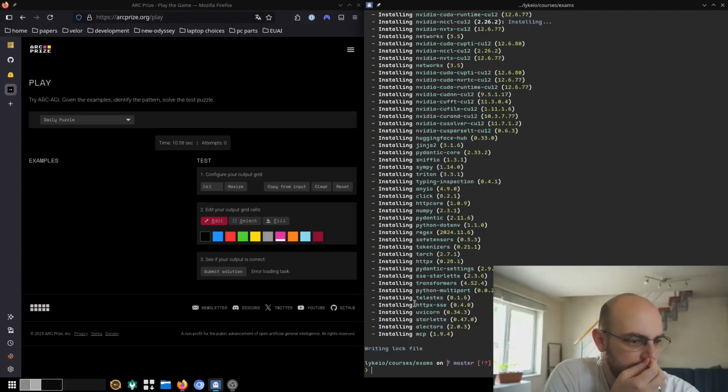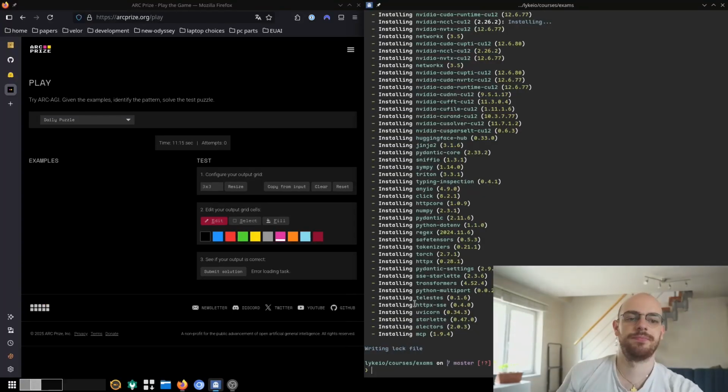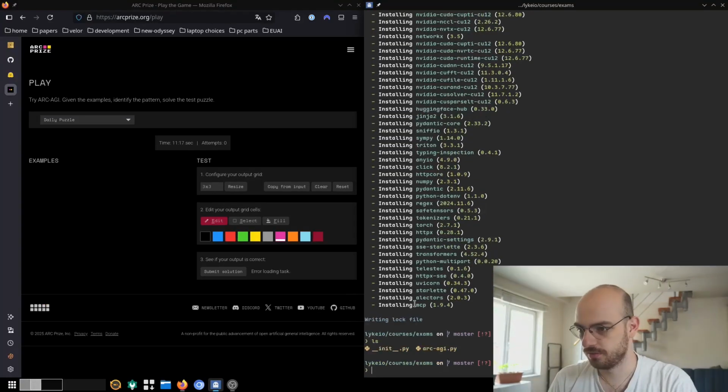So it should be done. I mean, it needs a bit of a cleanup. It definitely needs a lot of cleanup because I haven't transferred the next step function. But in any case, whatever. I'm not going to push that yet.